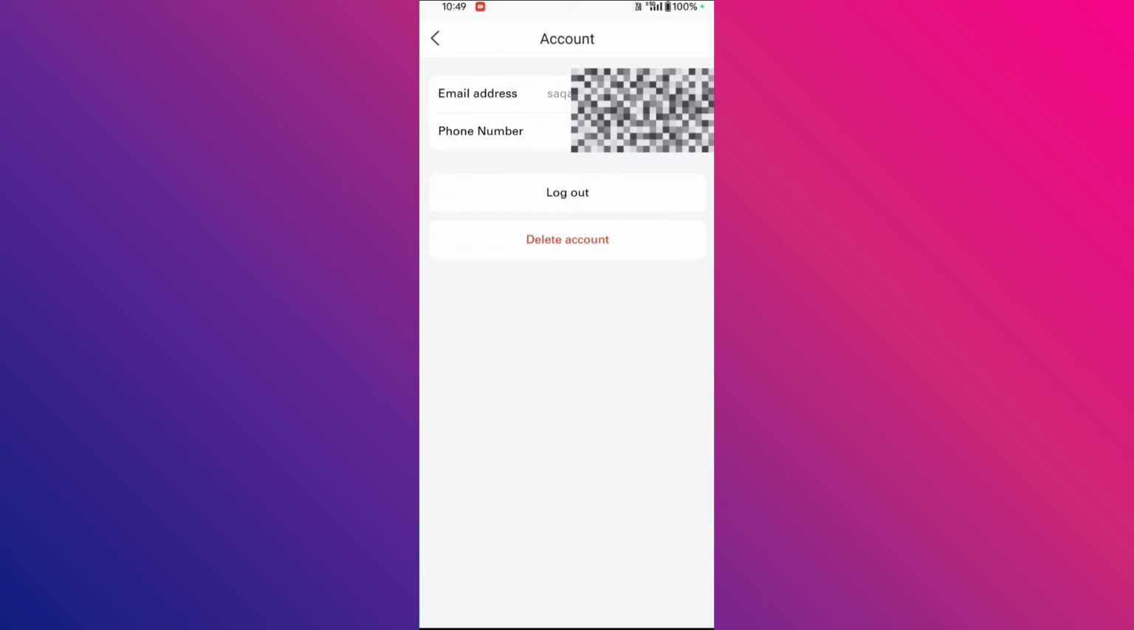After deleting your account, you can go to the company or supplier and inform them that your account has been deleted. Then they'll create a new one for you and you'll be able to join them. So that's basically how you can delete your keeta account. And that's it for this video.